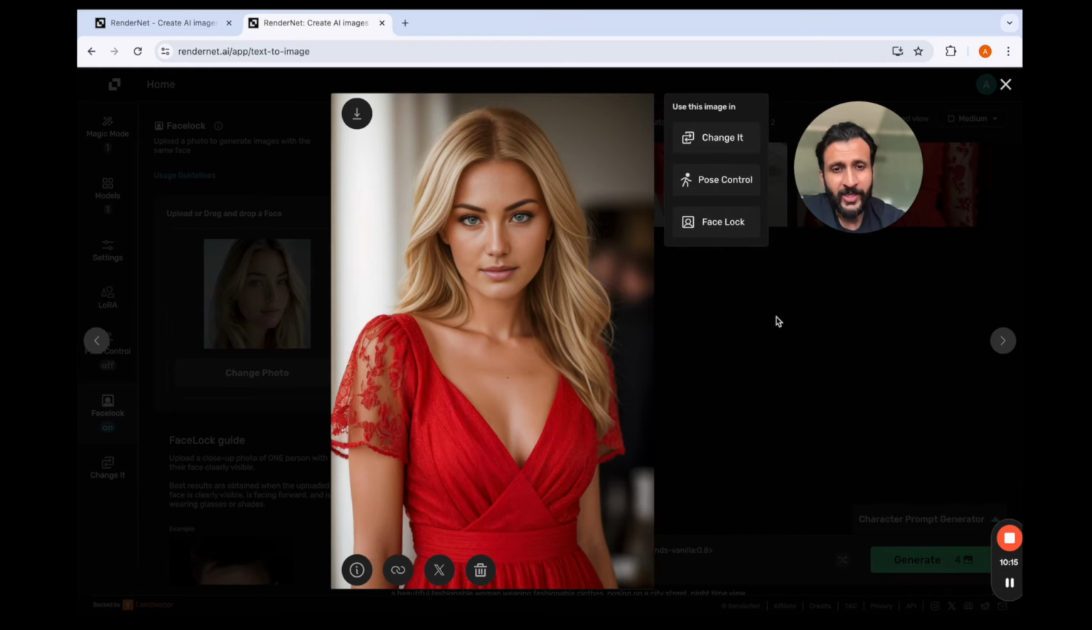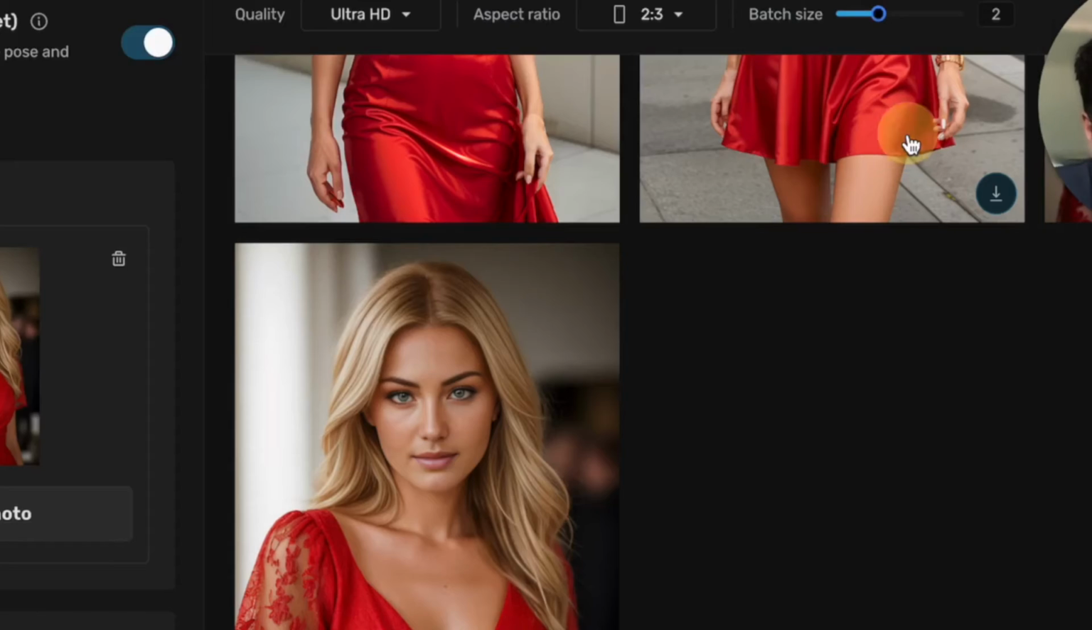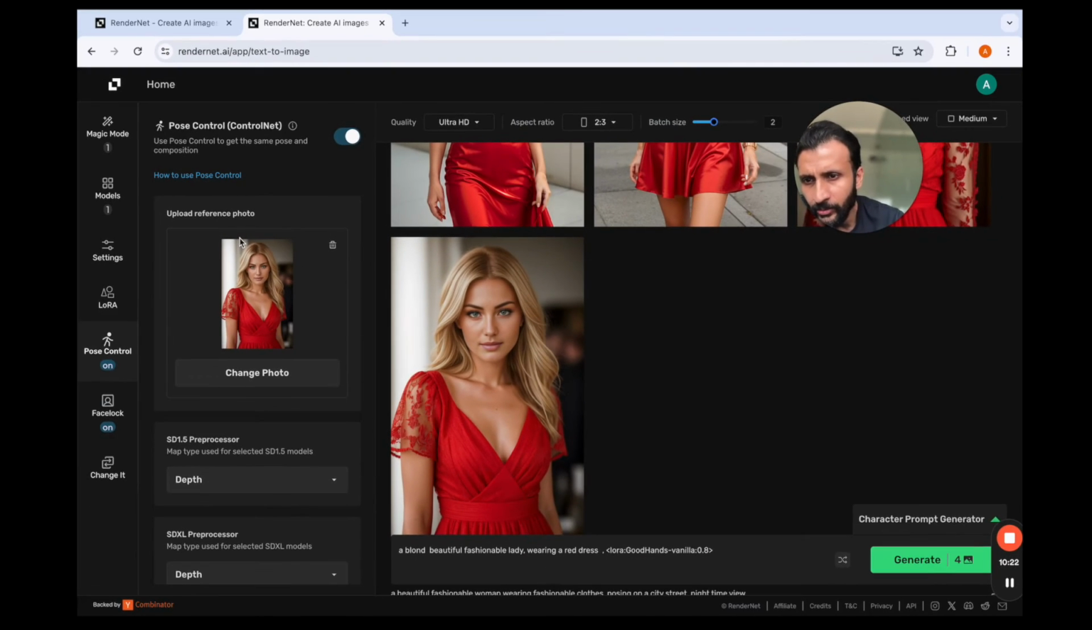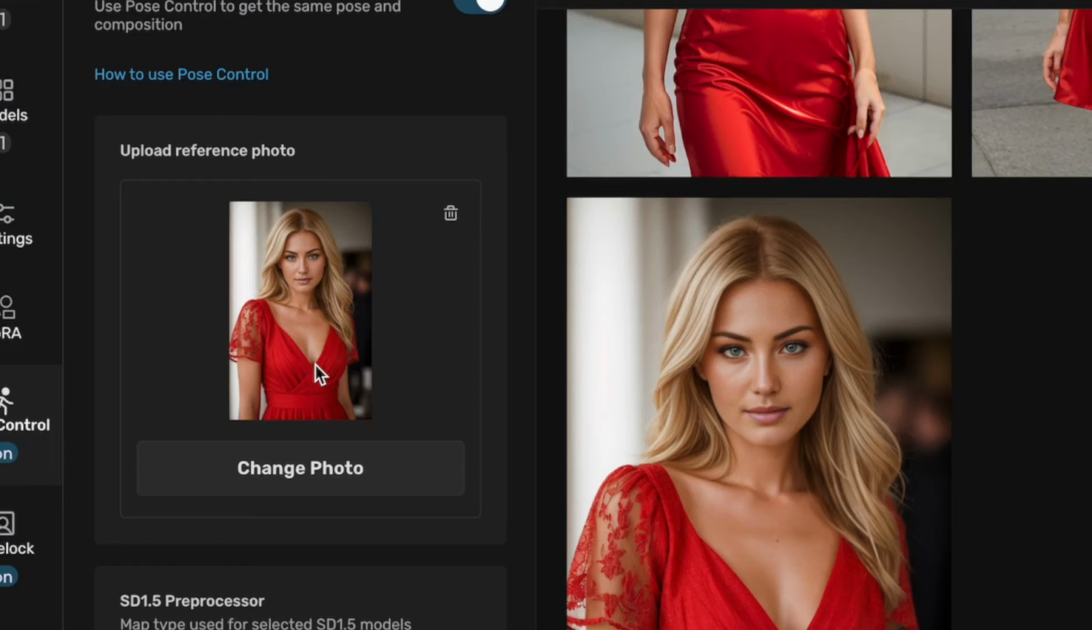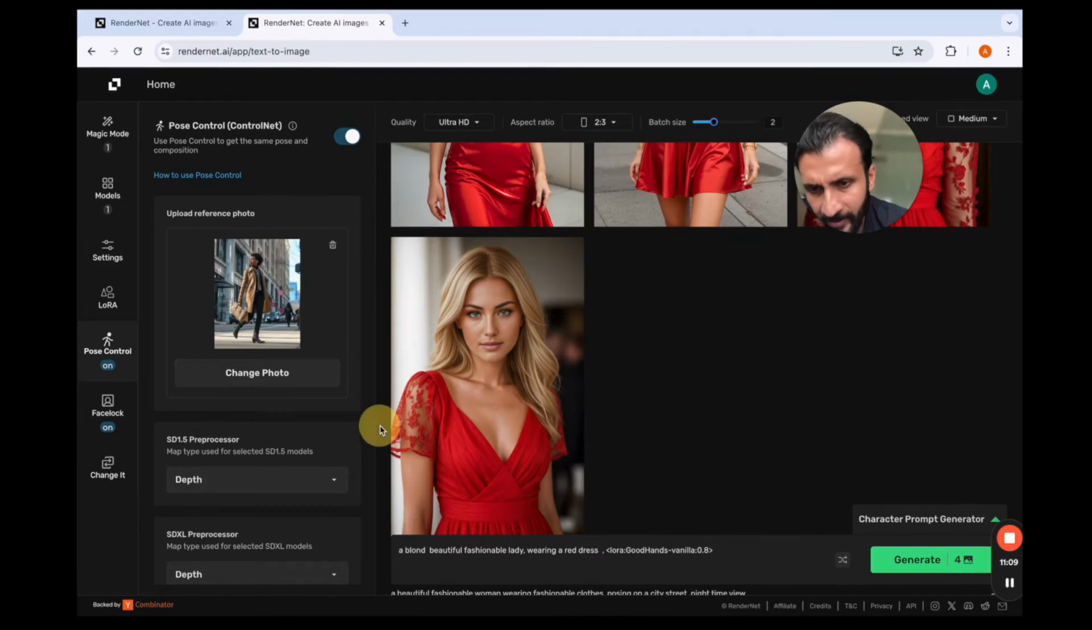Now let's try and change the pose of the influencer. So to do that, simply click on pose control, and here we need to upload an image as a reference for the pose that we want the influencer to have. So I'll just upload an image. I'll just select the image.